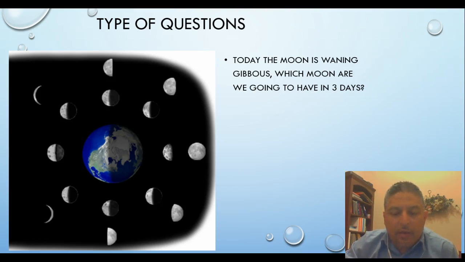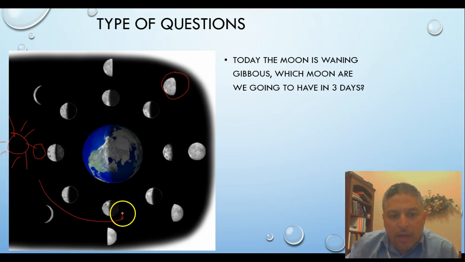If you get a diagram like that one: today the moon is waning gibbous. Which moon are we going to have in 3 days? So we have a waning gibbous, and the waning gibbous will be right here. This will be your waning gibbous, right? We know the sun is over here on this side, and we know this will be the new moon right here because we don't see it, it's invisible, right? So from there, counterclockwise, this will be your waning gibbous.